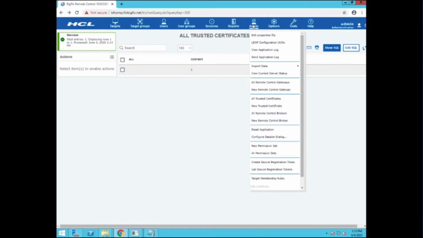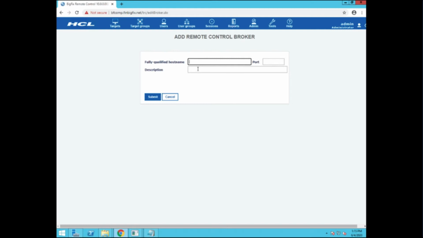The next thing that I'm going to do is go to admin again, and talk about the brokers. So, new remote control broker, very simple, FQDN, right? Now this is going to just map internal. This is also going to be the port. Now this port, I like to use 6000. You could use 888, you could use whatever you want. Basically, you're just going to utilize the same port regardless, right?